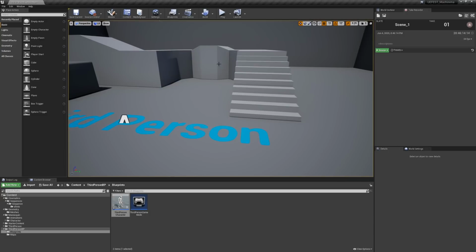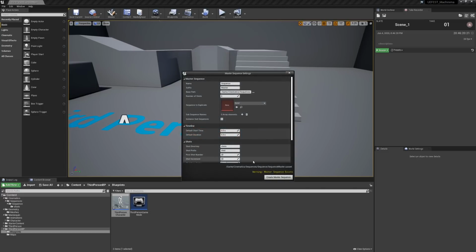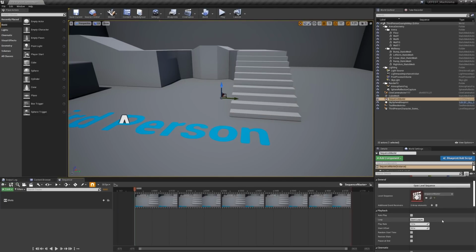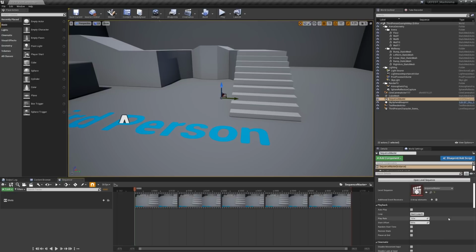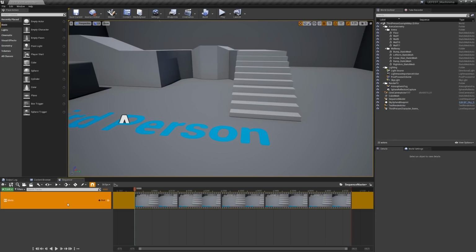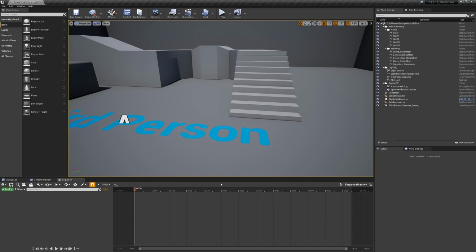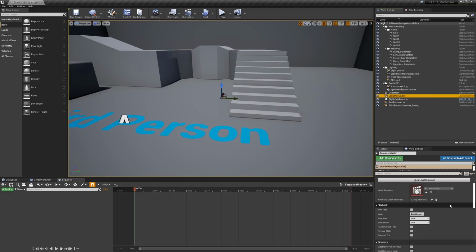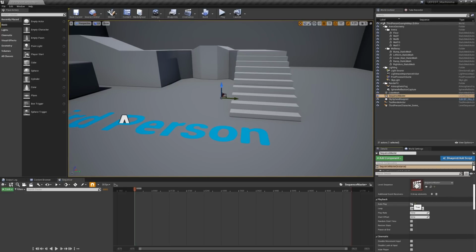So what do we need to do this? Well, the first thing we need is a master sequence. I already have one here. In the master sequence, we want to do a couple things first. First, we want to clear it out so we don't have anything there. And we want to make sure that it automatically plays and that it loops.